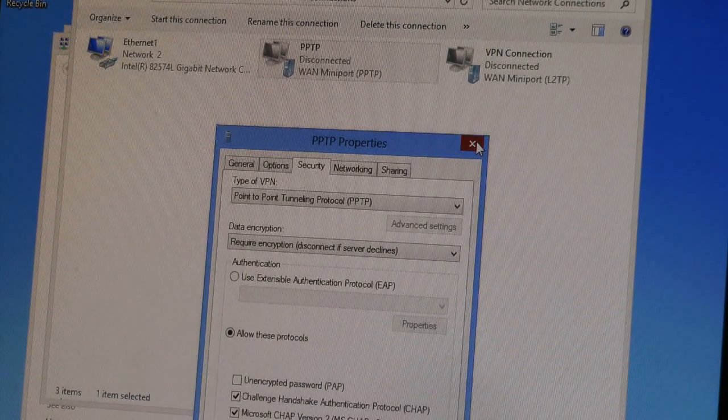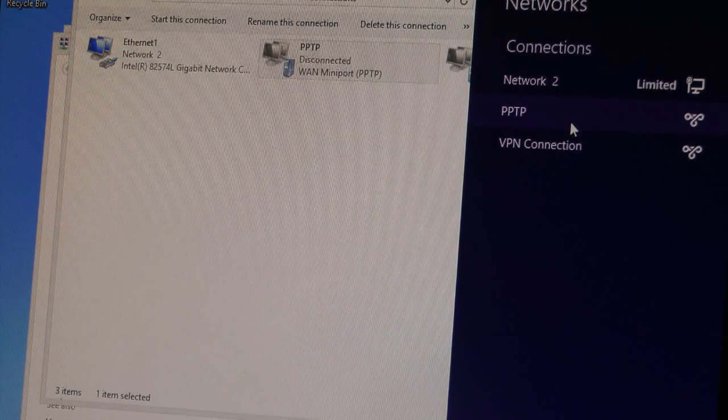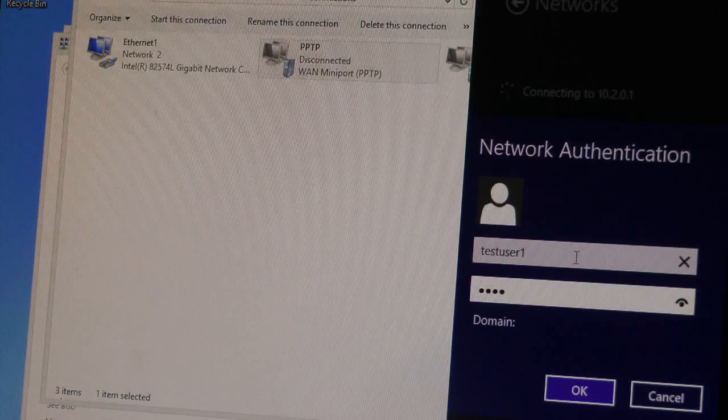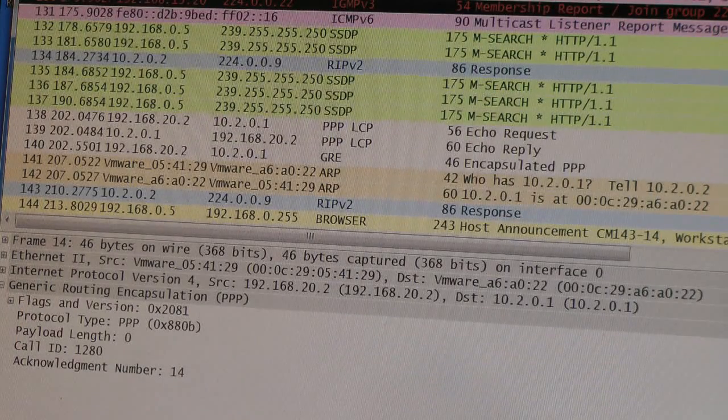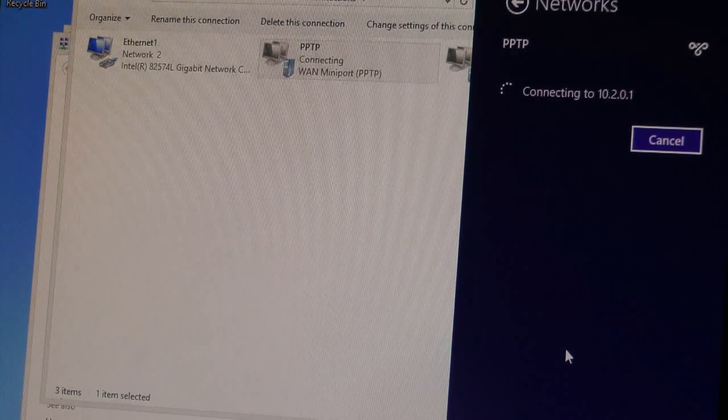So now once that is done, I will go over here and click on PPTP connection. So this asks me for the username and password, which I will enter. I will enter the username user1 and the password. Now I will click OK. While doing that, I will try to listen on Wireshark to see if there is any connection. So I will click OK. Alright, so it's connecting now.